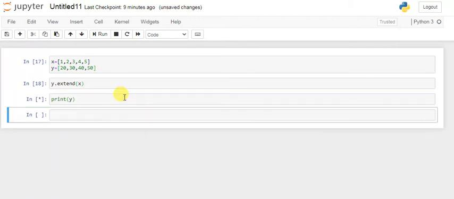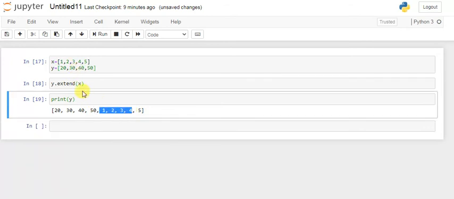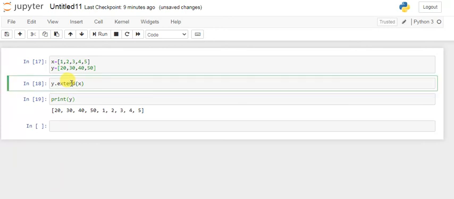Now if I try to print, so now here you can see, when we are appending whatever the list is there, it is coming as a list again. So instead of that, if you use extend method, here we can see that all these new elements got extended. This y got extended with all the elements which are present in the X. So these are the three options which are available.